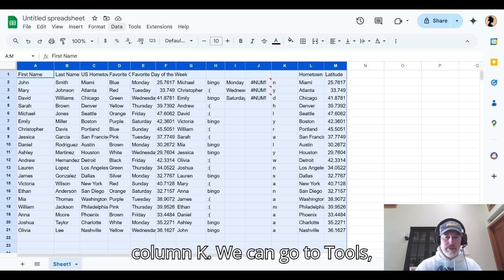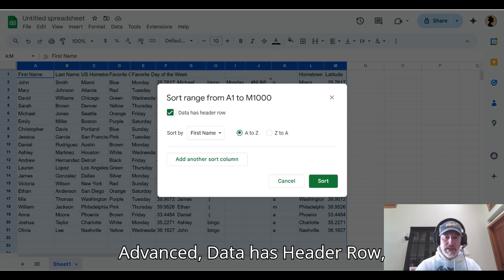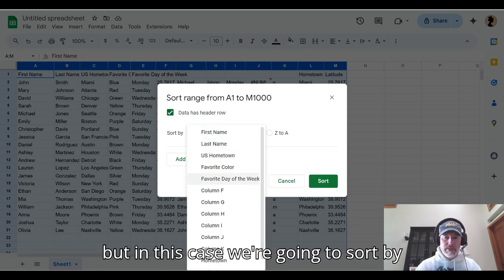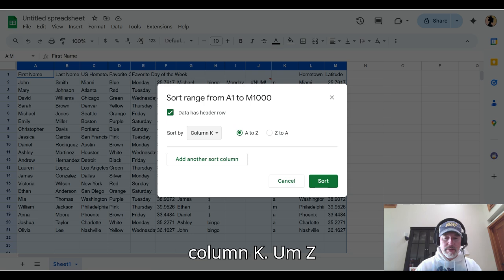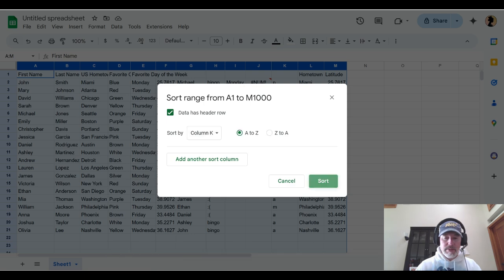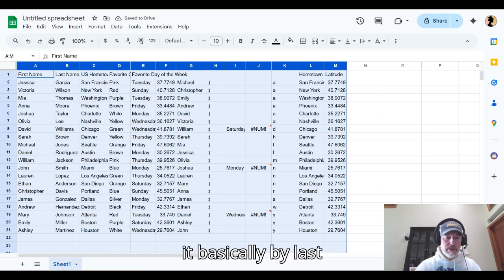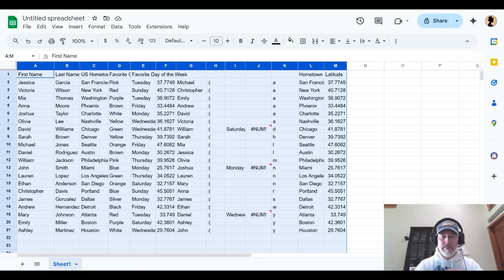We could go to Data, Sort Range, Advanced. Data has header row. But in this case, we're going to sort by column K. Z to A, or A to Z. We'll do A to Z. Sort that. So now it has Jessica, Victoria, Mia. Yeah, so we just sorted it basically by last initial.